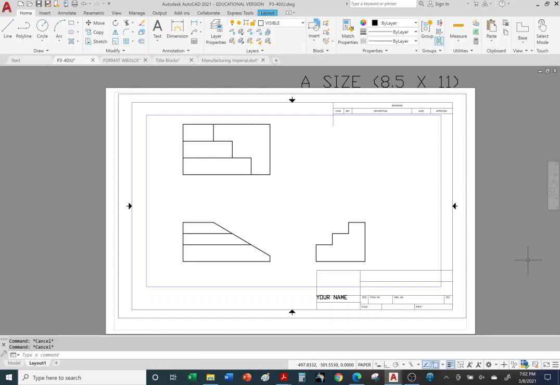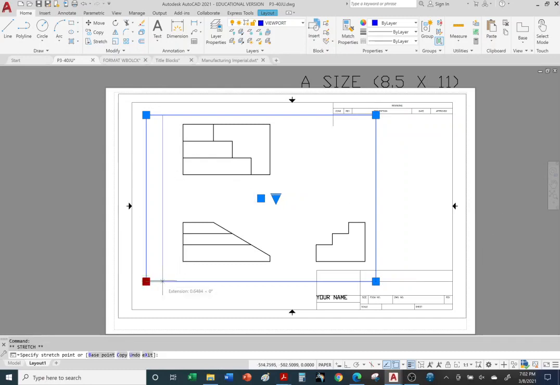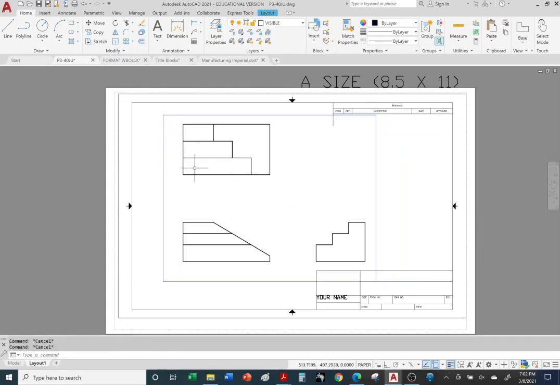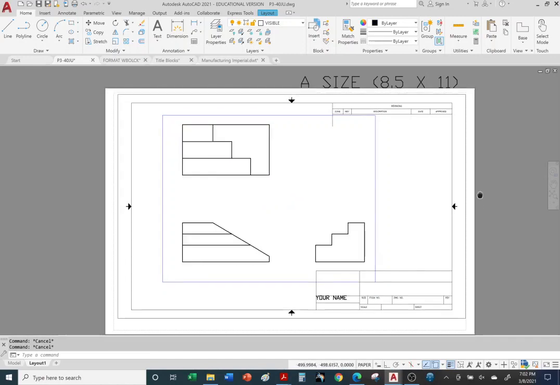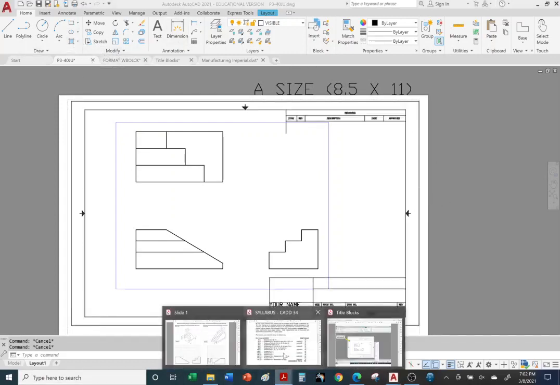You can create multiple viewports if you like. You can adjust your viewport using the grips. So you can see. Okay, let me hit escape to deselect. Okay, so how do you insert your own viewport? Okay, so let's say you wanted to insert your own viewport. Okay, so let's go back to the notes.